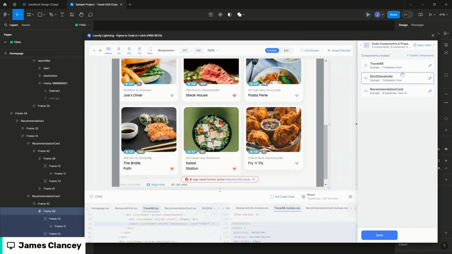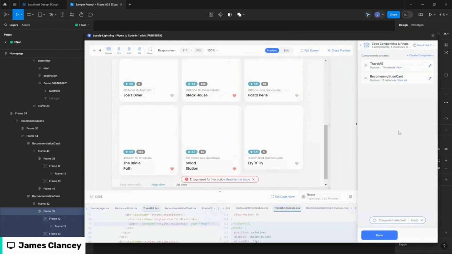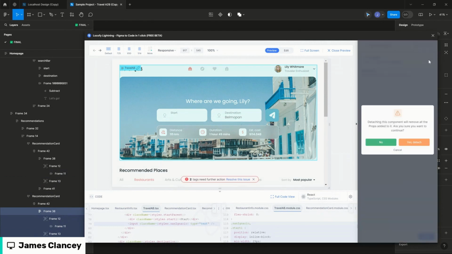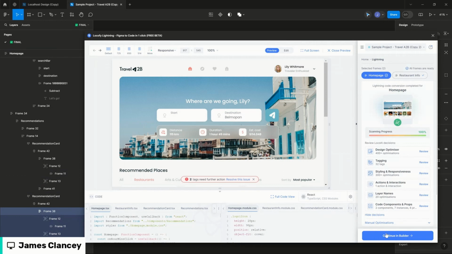I'm just going to delete this because it got the name wrong and I don't want it. So I'm just going to detach that component. Same thing with this top thing. It turned the top thing into a component. I don't want it as a component. So I can just say, you know what? Let's not make it a component. Perfect.